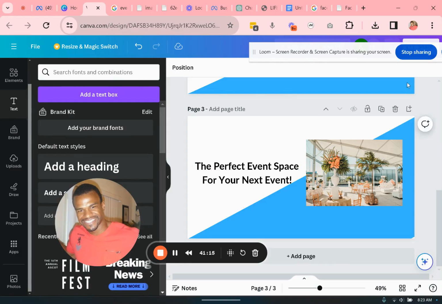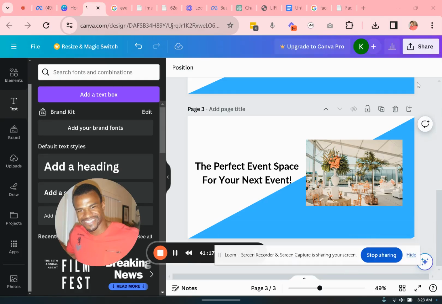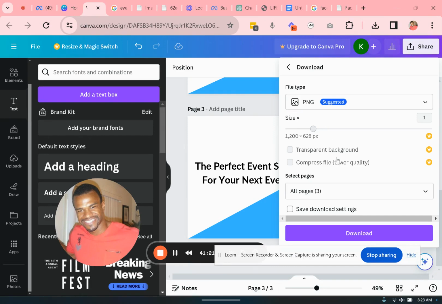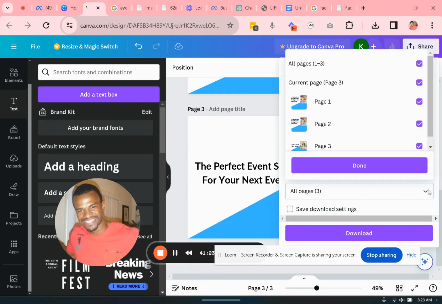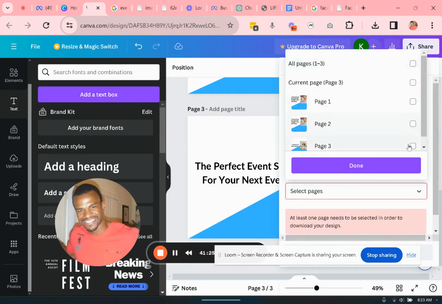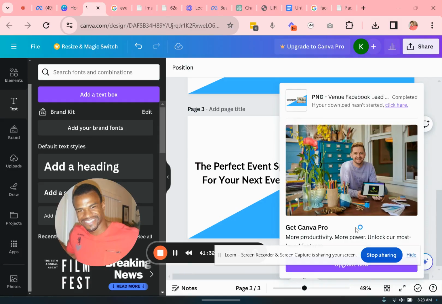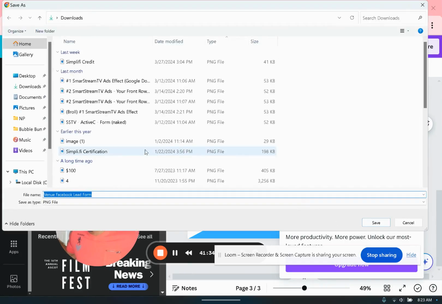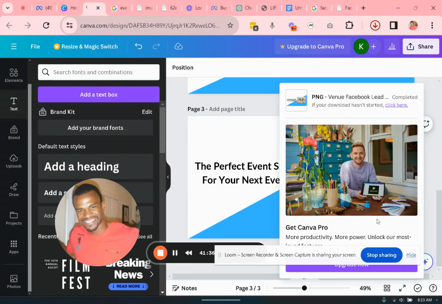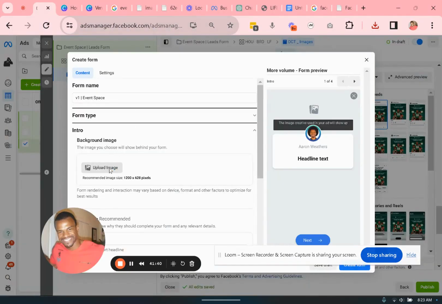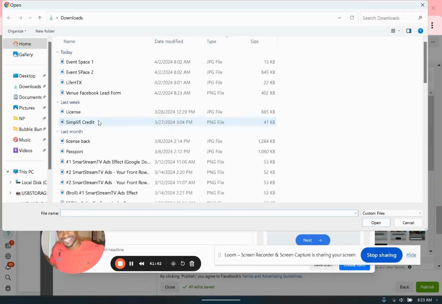All right. So you grab that and you'll share this. You'll download it. Not all pages. We want to go with, what is this? Page 3. Go with page 3. Download. All right. Venue Facebook lead form. Downloads. All right. So let's go back to Facebook. Click here. And Facebook lead form. Boom.